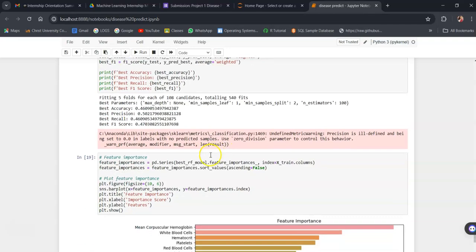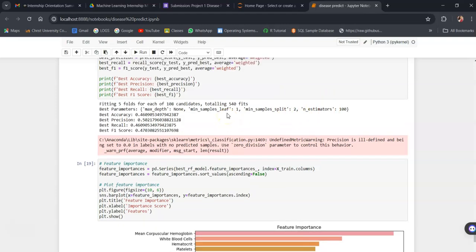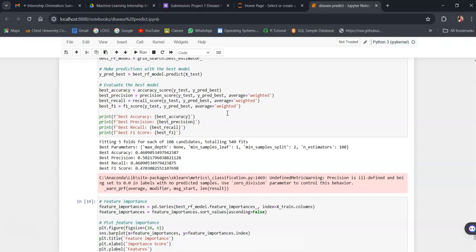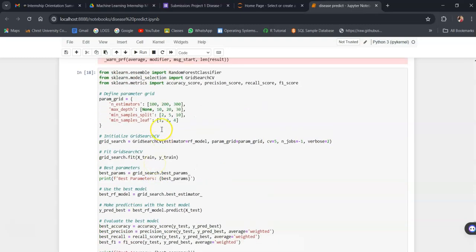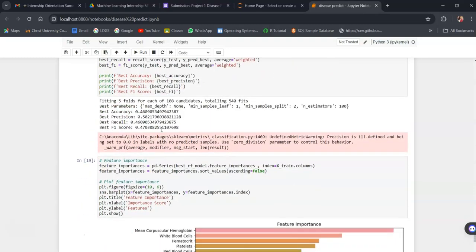After that, we have been asked to find the best fit accuracy. The best fit parameters are max depth, min samples leaf, min samples split, and n estimators. We have taken a total of 100 estimators, and there are 108 candidates, so the total will be 540 fits. The best accuracy is 46%, best precision is 50%, best recall is 46%, and F1 score is 47%.